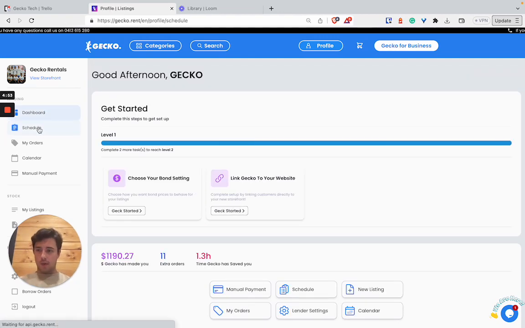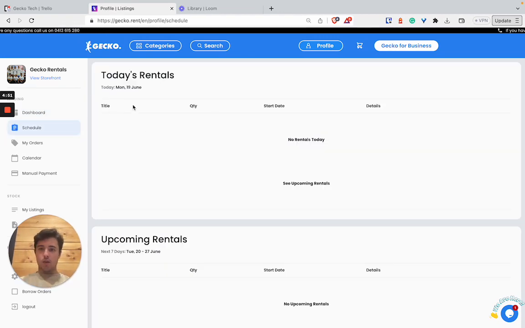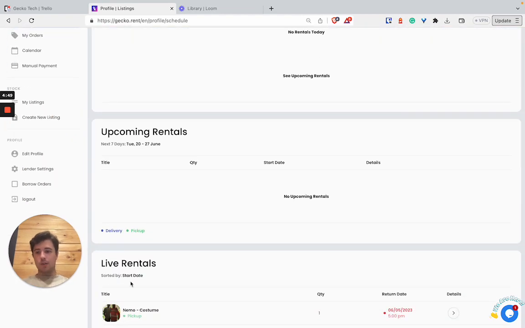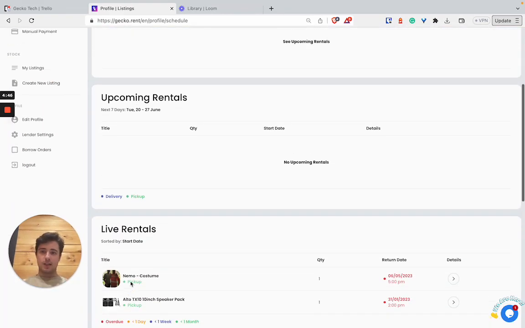So if you go in and you press schedule just here, it's going to take you over to today's rentals, upcoming rentals, and live rentals. These are the three areas that the schedule has.